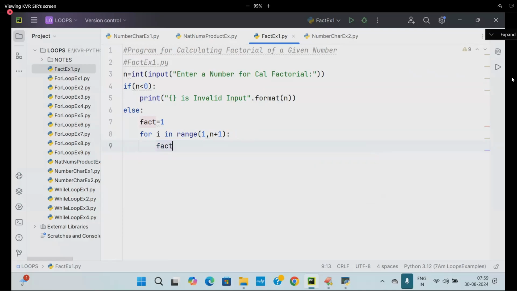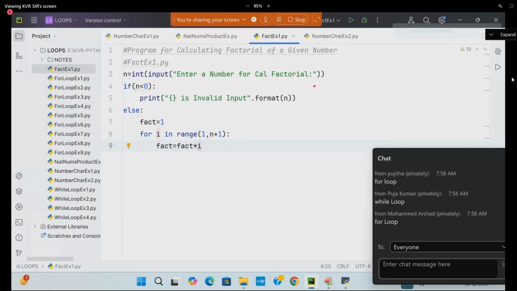How do you find out? Fact is equal to fact into i. Now what is the 4 factorial value going to be? 1, 2, 3, 4. What is the value of i? 1. What is the fact value already? 1. 1 into 1 is 1. Now going to for loop. What is the value of i now? 2. What is the fact value? 1. 1 into 2 is 2. Go to the for loop.